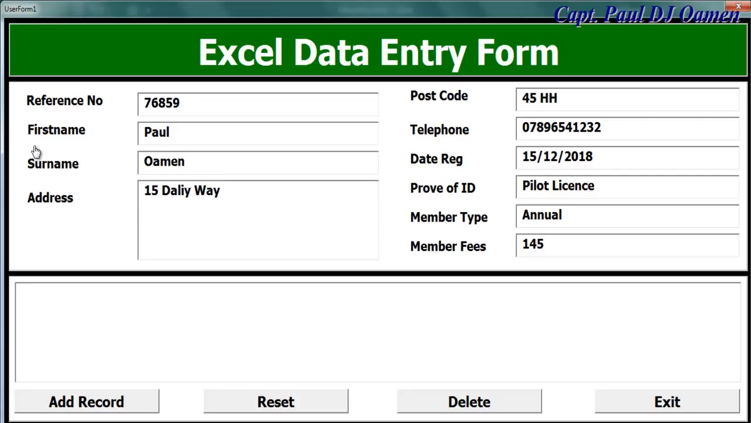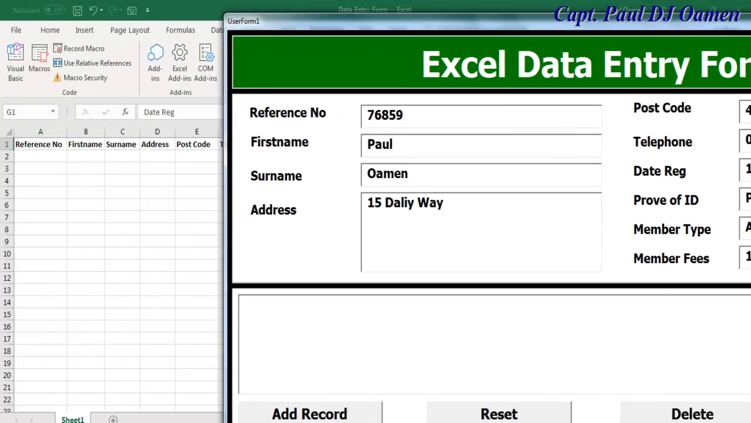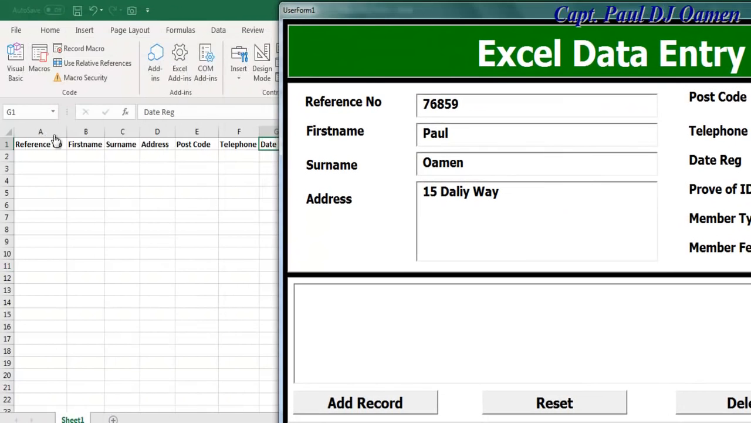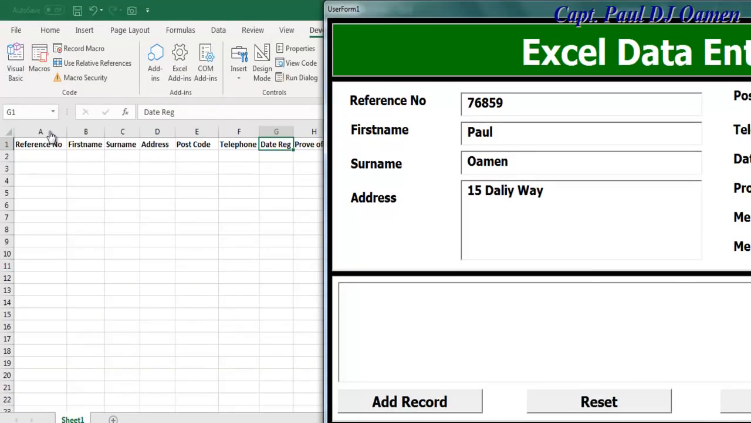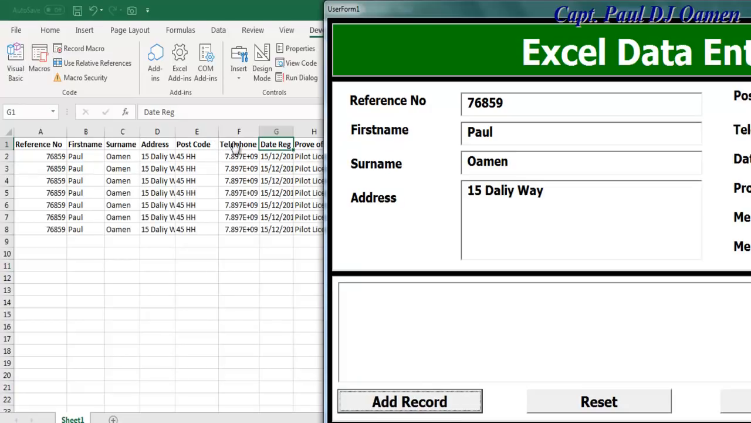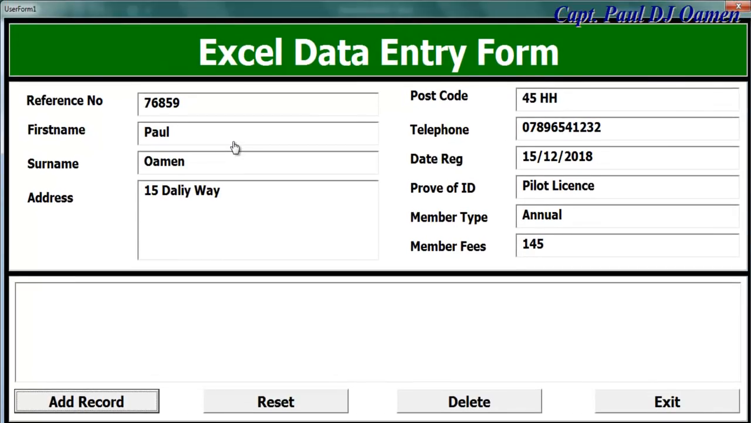Okay, so the next thing is, let me move this aside. You see all of the data that I've just entered, so I'm going to move this aside and let's click on this add record. You see that, guys? Look, that is nice. But guess what, I also want that information to appear on this list box.